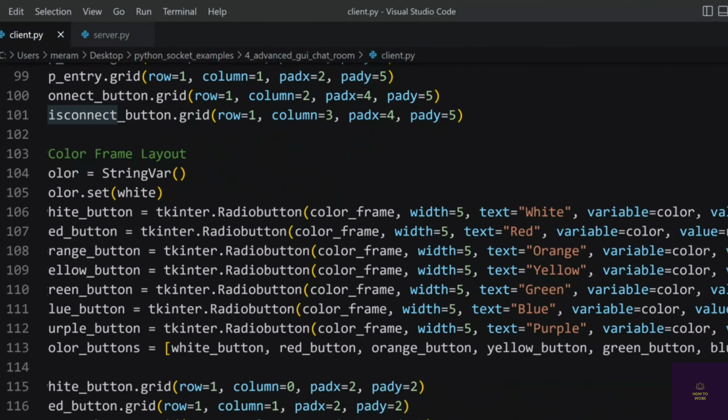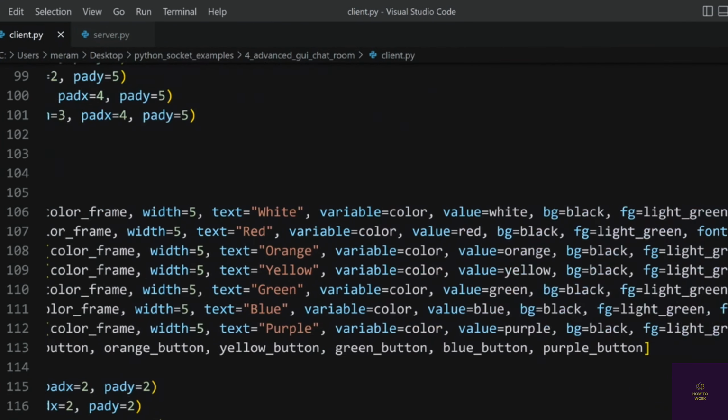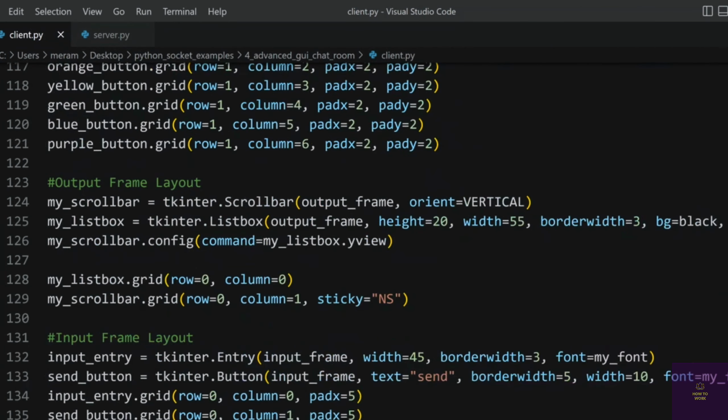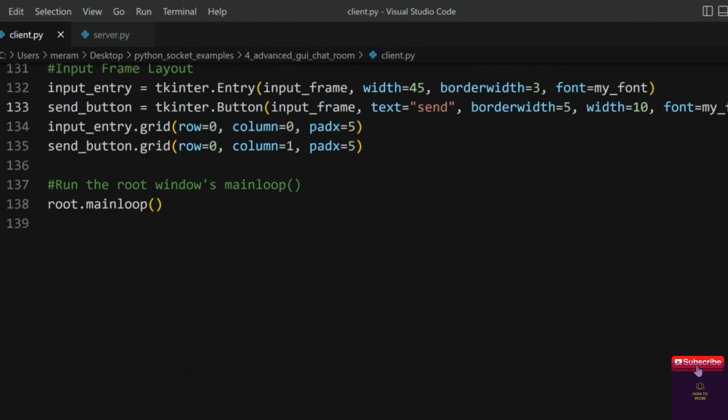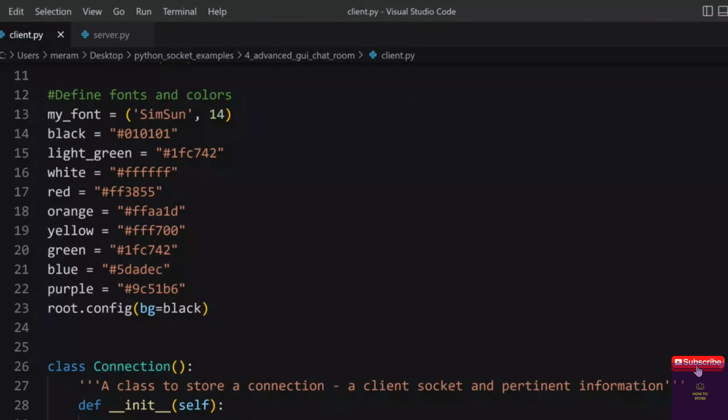Let's look at some of our other buttons. Nothing there. The output frame, there's no buttons. The input frame, we got a send button. And we still have a send message function. So I actually think our buttons are okay. So this looks pretty great.